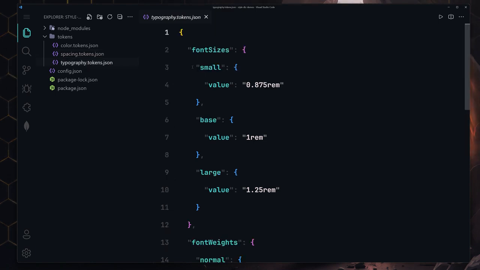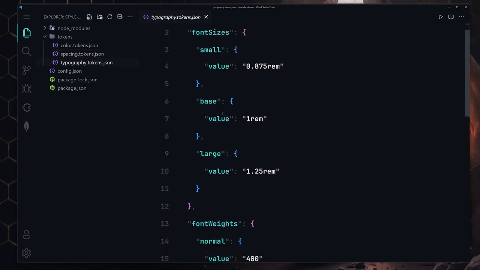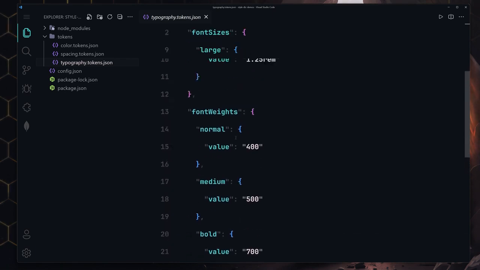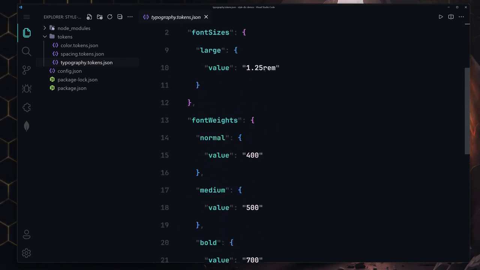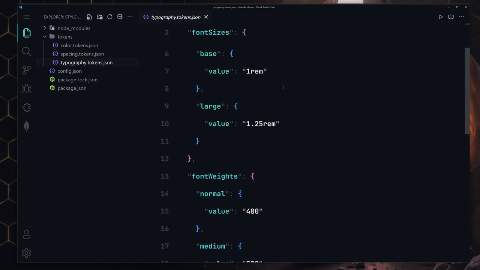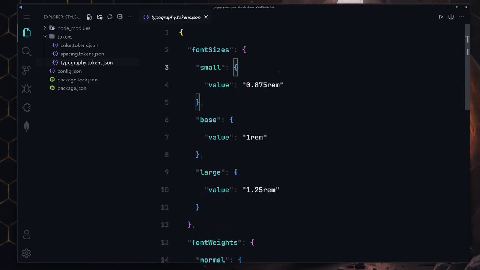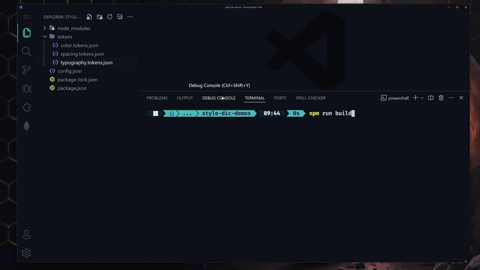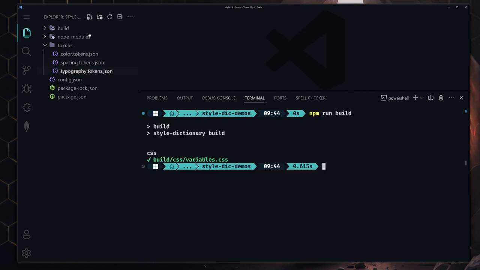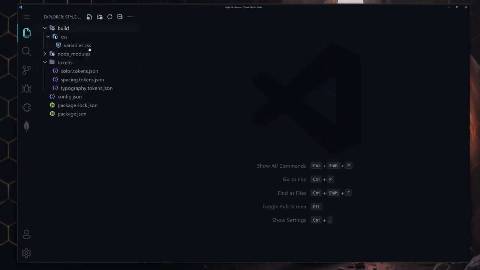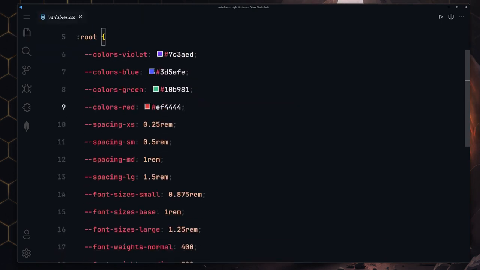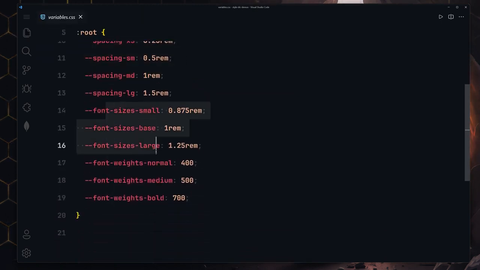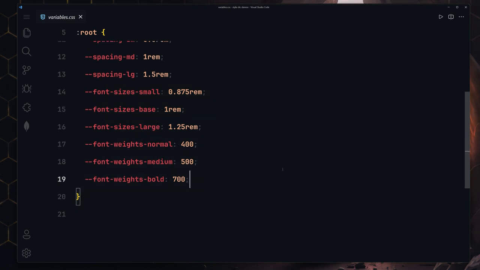Now let me also go to my typography. So inside there we have small, base, large. Then we have a font weight like normal, medium and bold, and so on and so forth. So if you want to provide that, you can definitely just provide it. Or if you want to go to my GitHub repository and grab that from there, you totally can. Now let me rebuild there once again. So if I rebuild there, here you can see it's going to give us all of those values as CSS variables. So now we are getting the colors, we are also getting the spacing, and we are also getting the font sizes and also the font weights right here.